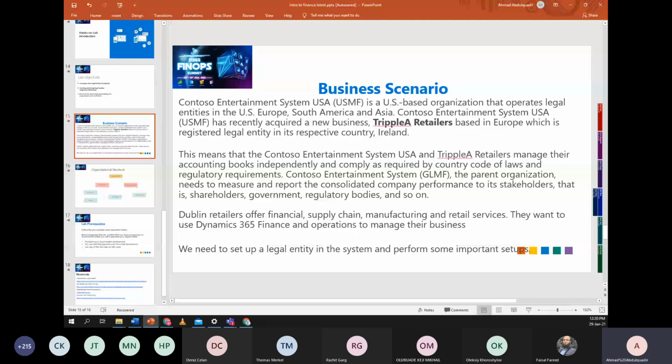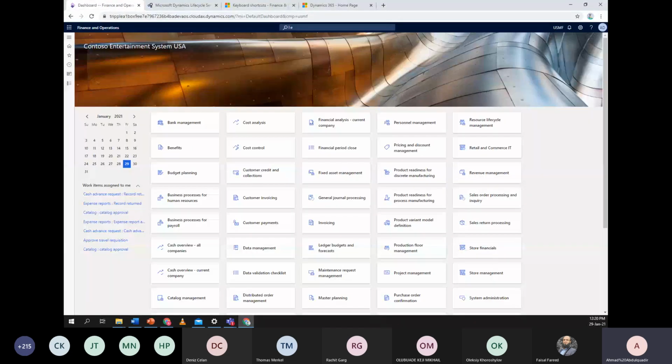So let's go into our system right away. I'll go back to my dashboard. This is my system. Like we said, AAA Retailers are based in Dublin, and the parent organization is based in the US. So we want to set that up now, and let's see where we can go from there. The first thing, I log into my environment, and as you can see, I have USMF. This is one of the organizations that you have out of the box in the system. When you deploy your cloud hosted environment, it comes with some demo data that you could use for your testing and your practice.